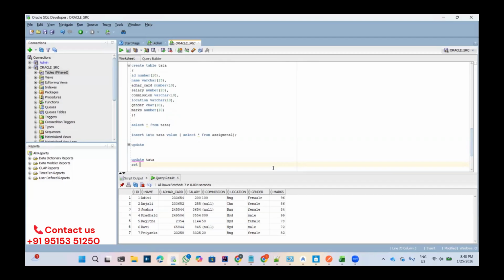And then, guys, we have to mention the column name, which column we want to set. Imagine that if you want to make any changes in the ID column, then you have to mention ID. If you want to make any change in the name column, then you have to mention name. If you want to make changes in the Aadhaar card column, then you have to mention Aadhaar card. So we have to mention the column name in which we want to make the change. Here we want to make a change in the name column. So set name equal to John.